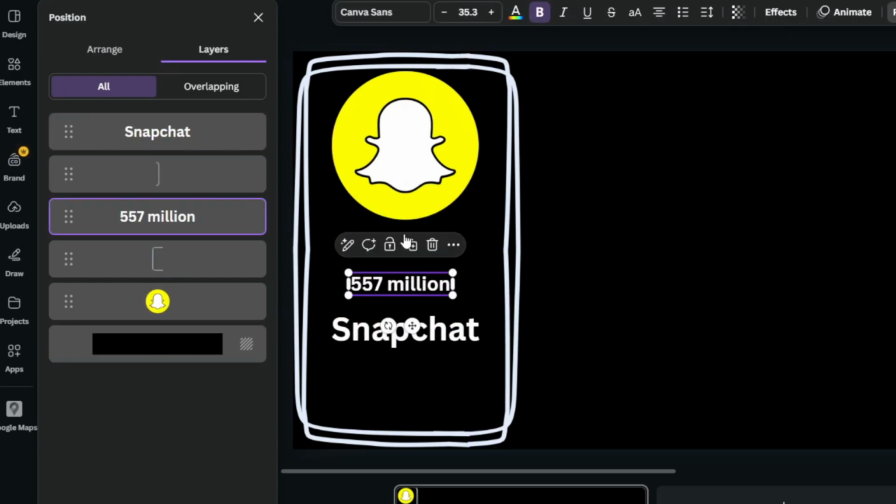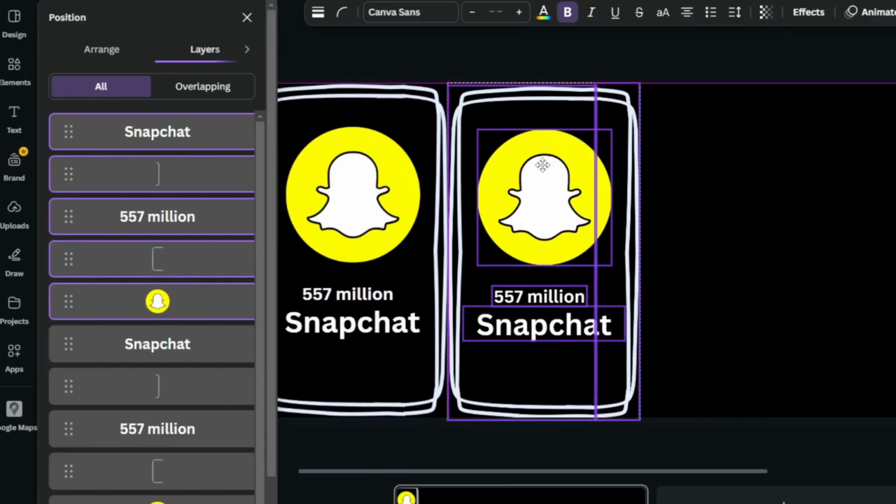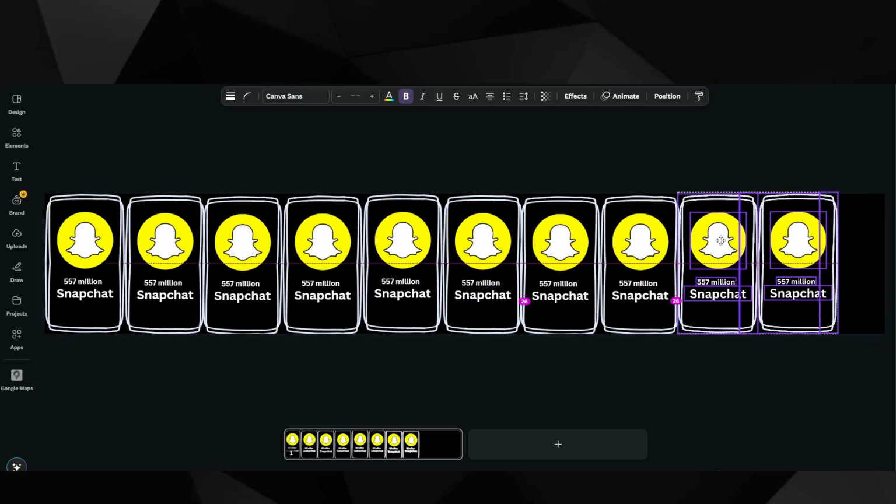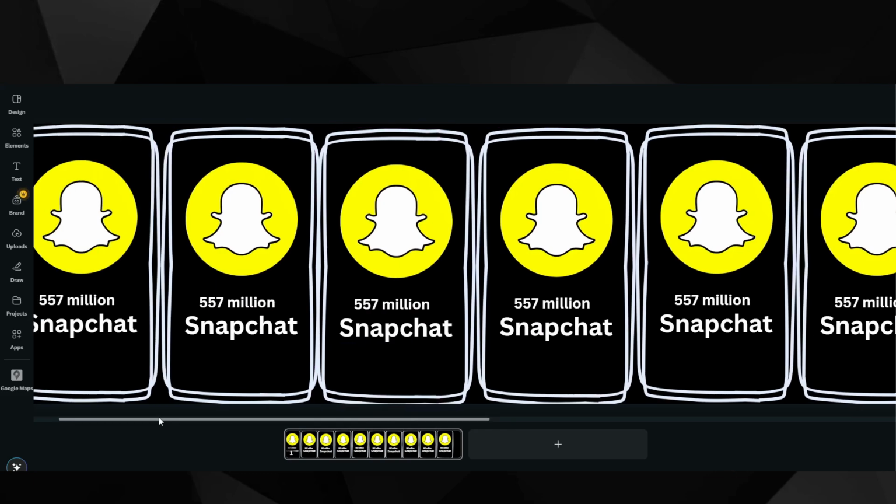After you're happy with the design, copy and paste everything. Position the new element to the side and repeat until you have the desired number of items. Now, begin to customize each item of your list.